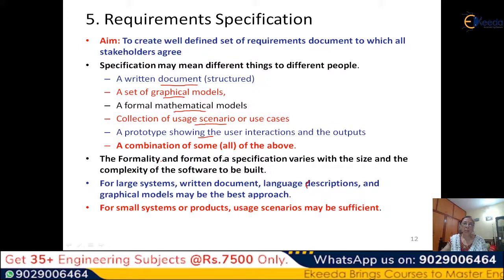And it has to be very formal, and the size will vary because it depends on the complexity and the size of the software. For large systems, we need to have a written document and proper descriptions and graphical models. Everything has to be there. For small systems, we can go directly from the usage scenario. That may be sufficient. Or if we are going in increments for a smaller scope, we can go directly from the usage scenarios.